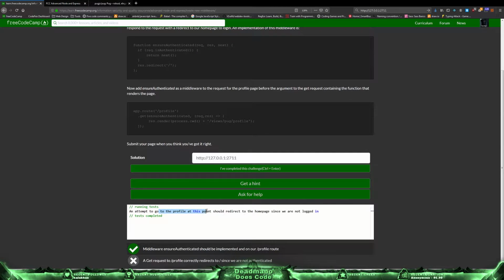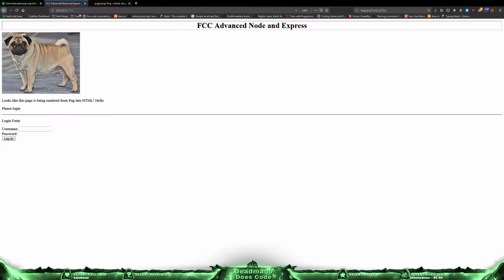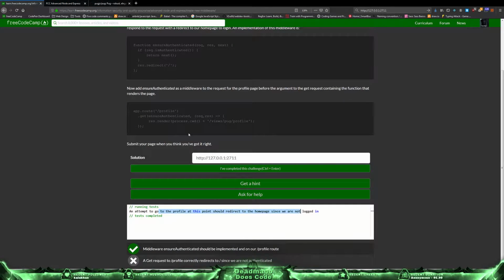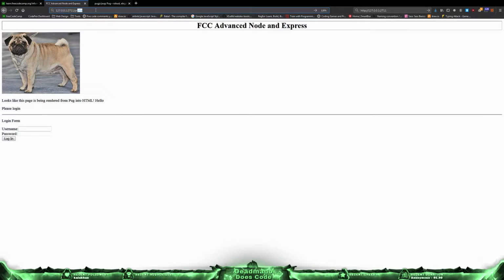An attempt to go to the profile at this point should redirect to the home page, but that is literally what it's doing. You go to profile and you get redirected to the home page. Sometimes I don't get these things, like, who writes these tests? It's going to be one of those derp moments, isn't it? Because that's literally what we're doing, right? A GET request to profile correctly redirects to the root. Profile redirects to the root.